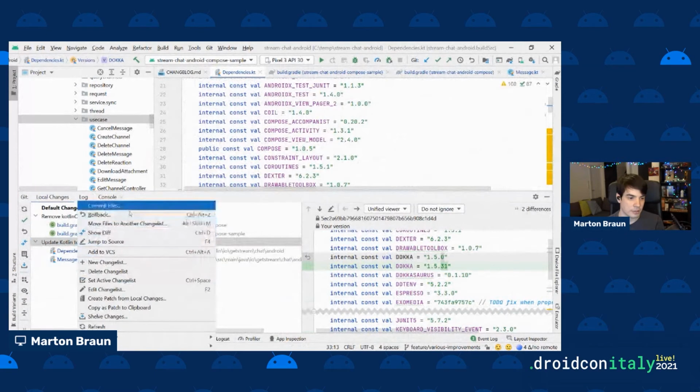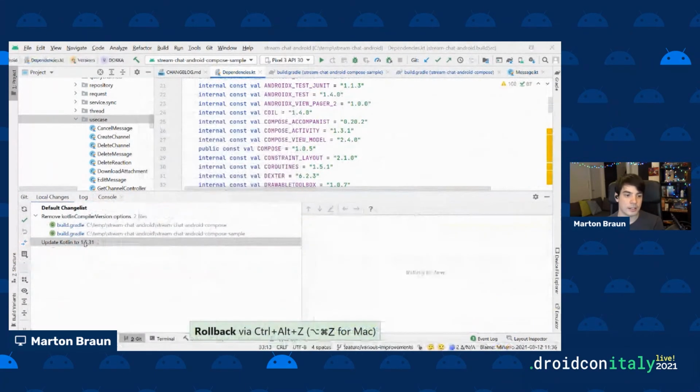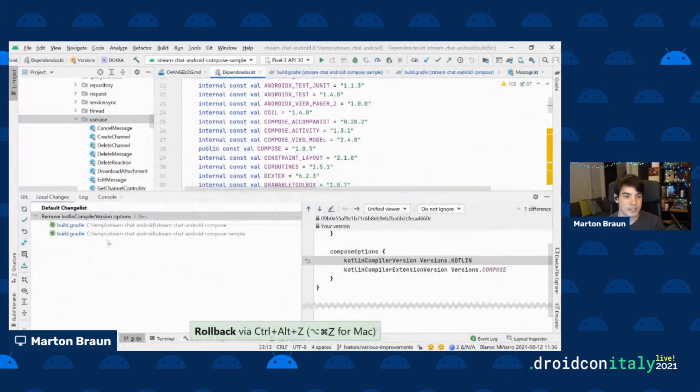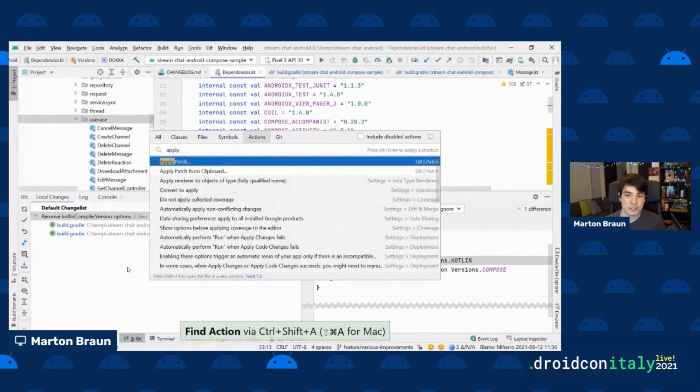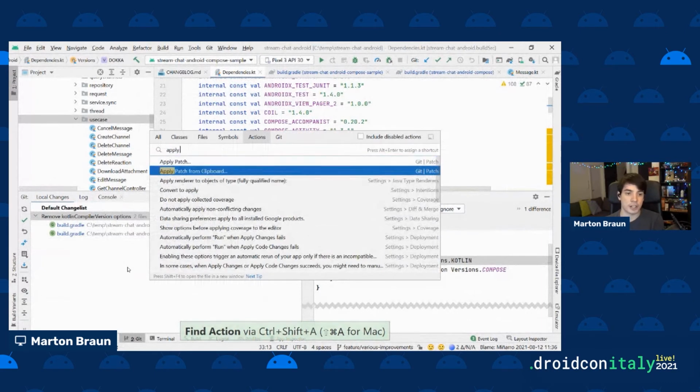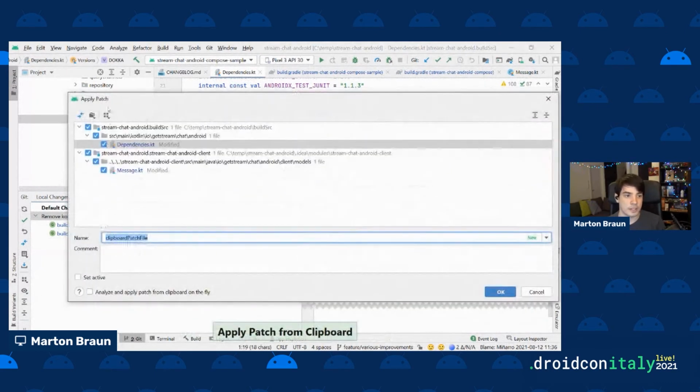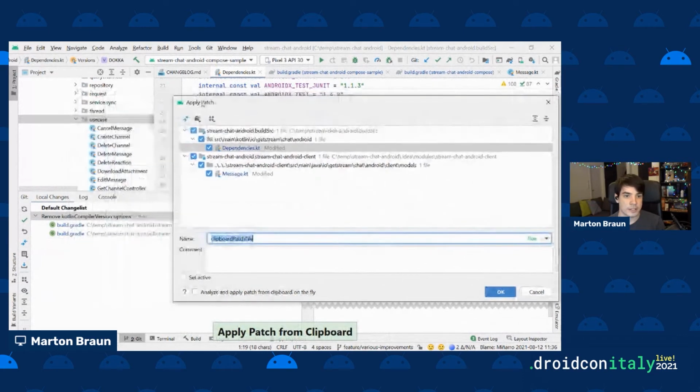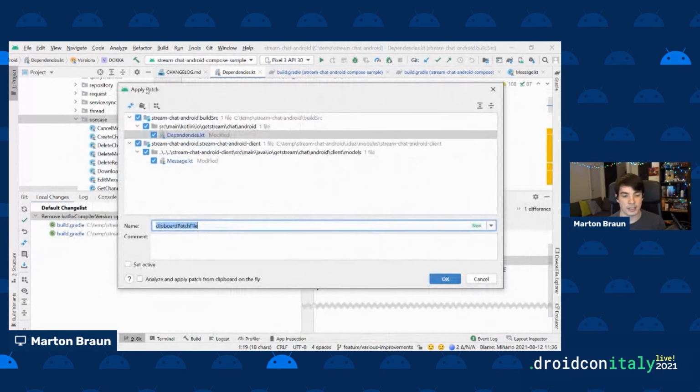And the nice thing about this is that you could share this with someone else. So if I were to roll back these changes and maybe even delete the change list, and I received this from someone else, maybe they just sent it over chat or something, I can do apply patch either from a file or from the clipboard. And that will open this dialog where I get to receive those changes and put them into my project. So this was, what was this? Update Kotlin to 1.5.31.